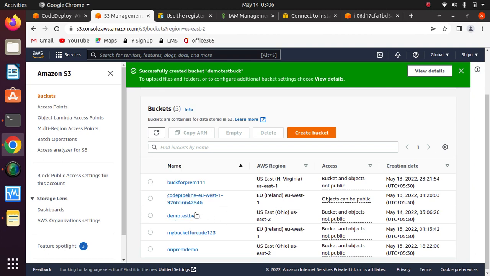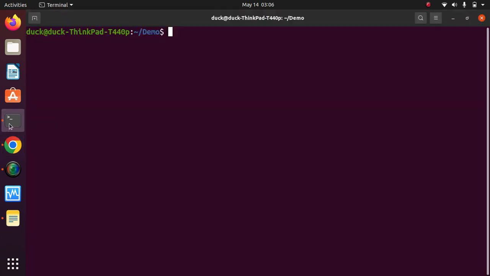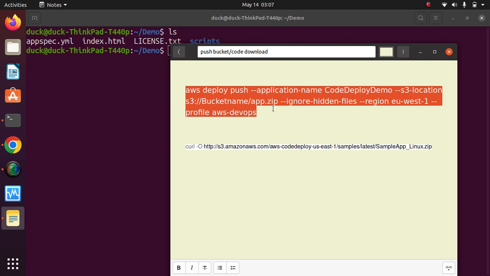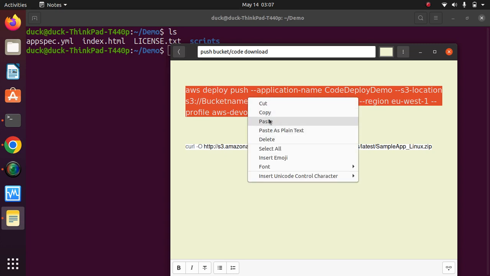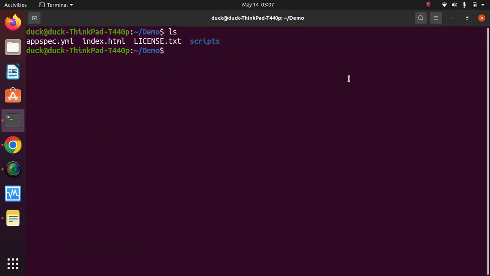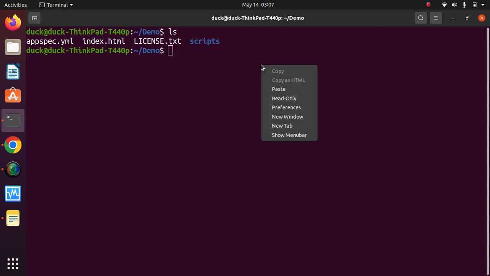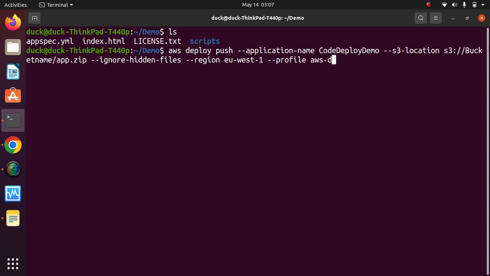Now I want to push my revision into this demo test bucket. For that reason, I have to go to my code here. Here I want to run some command, that I show you, for pushing the code or the revision into the S3 bucket. That command you need to run. So I copy that. Right, first of all, the profile name is test. Okay, I forget. So I paste here and my profile name is test.